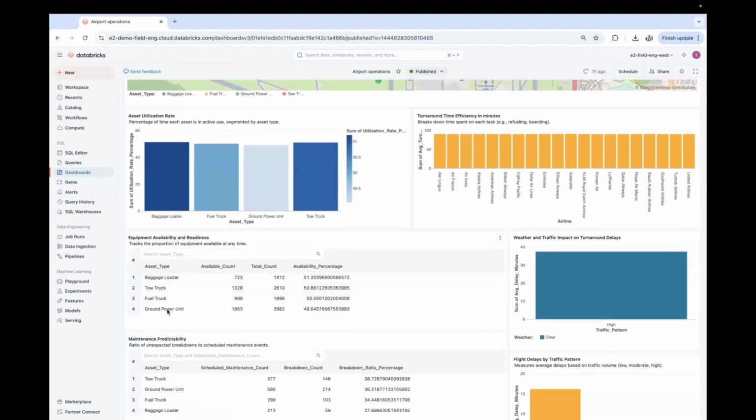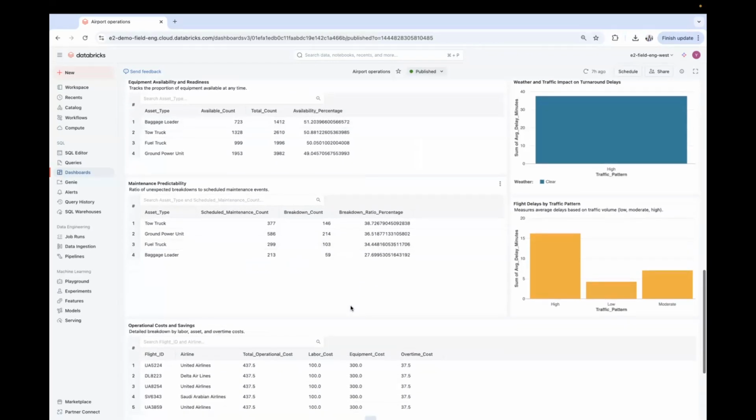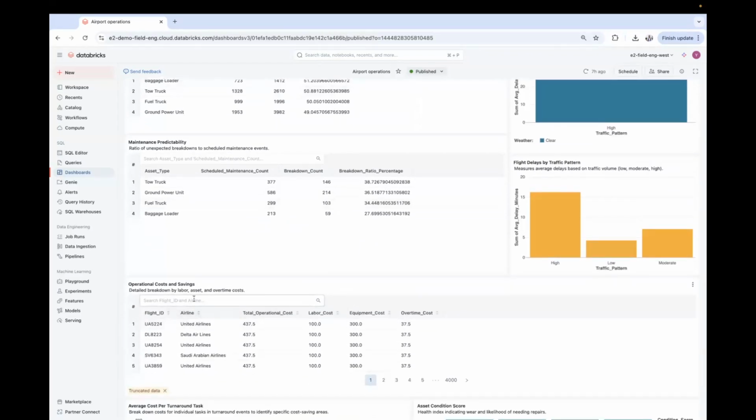You could also see how many available baggage loaders I have and what is the percentage rate of availability at any time, readiness, right? To make sure that you serve the flights that are coming in and the flights that are going out. So you could look into per airline, right?